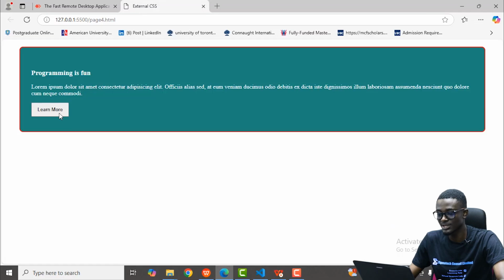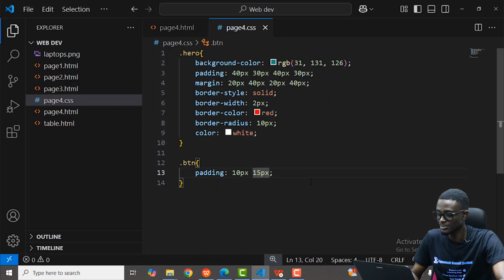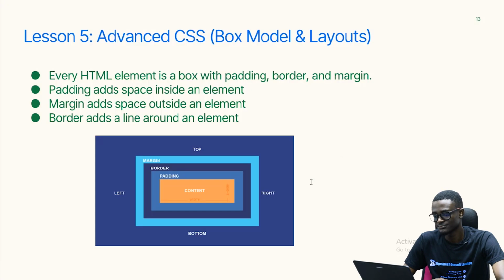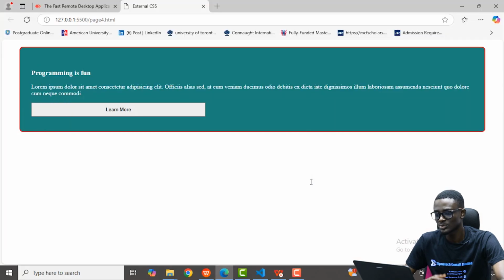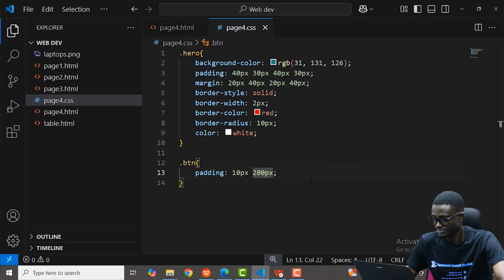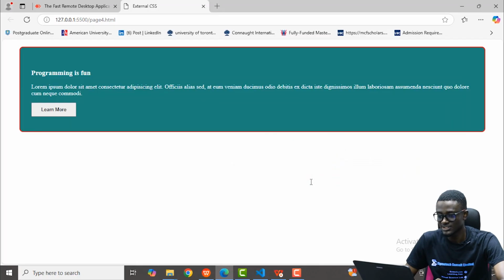So by doing that, my button looks a bit better. But because I like my button longer, I'll give it left and right 20 pixels. But let me make it easier for you to see. I'll give it left and right 200 pixels, so you see how big it is. I'm going to leave it as 25 pixels.